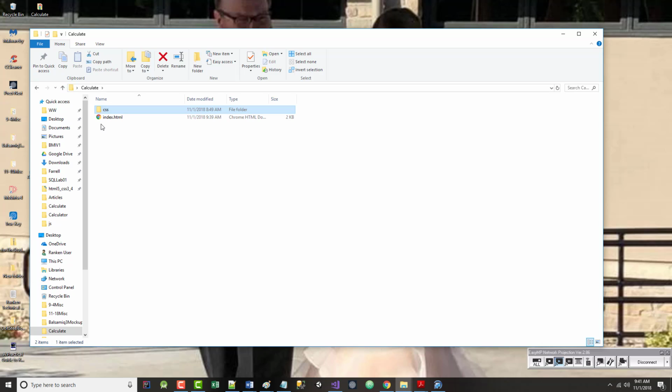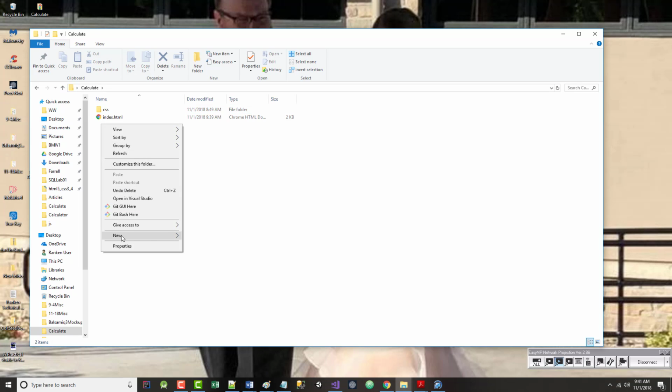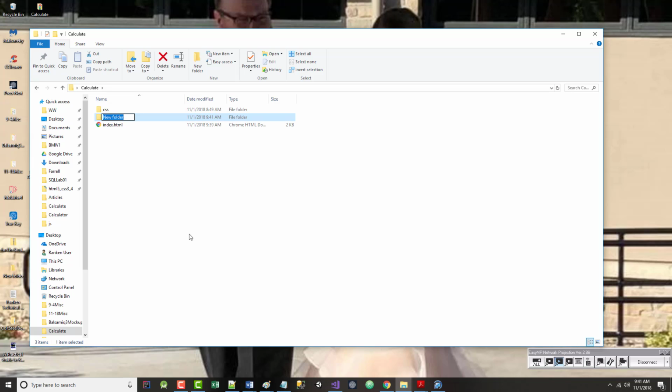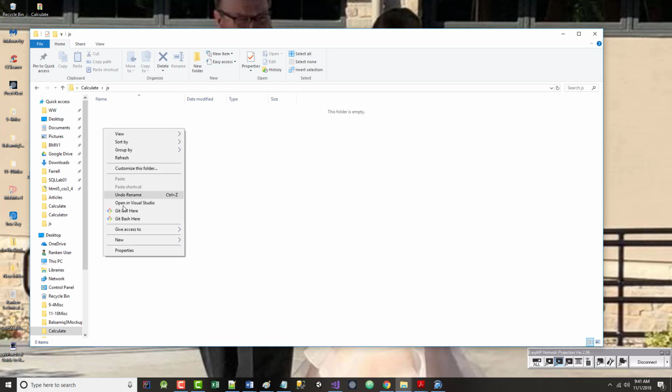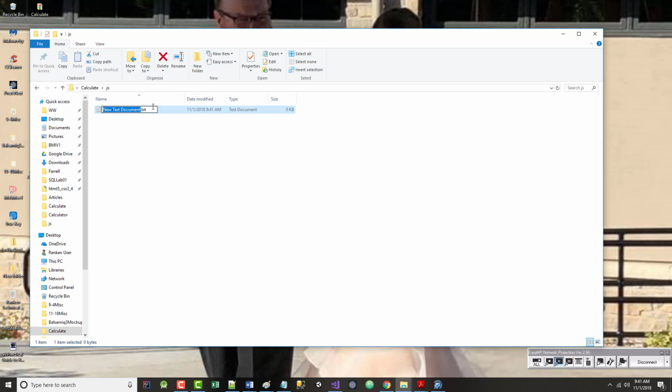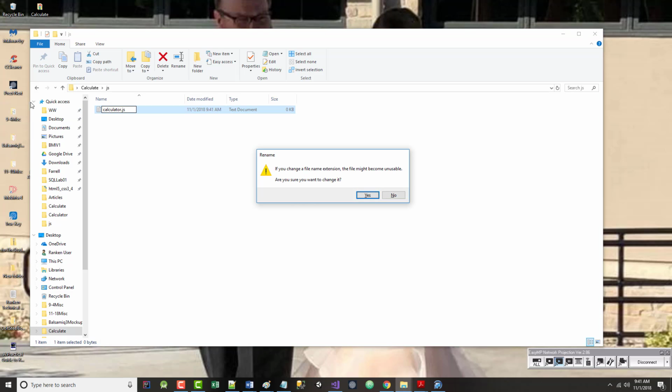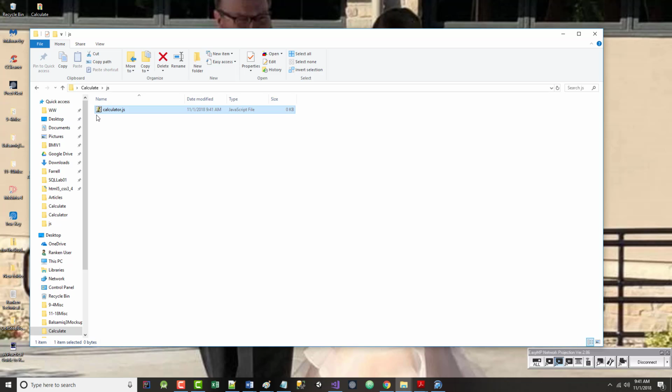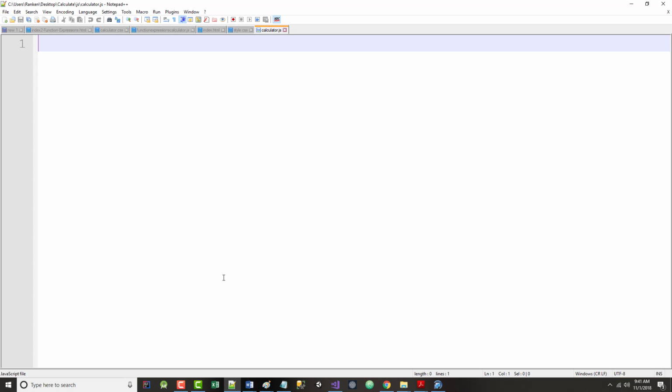I want to add a JS folder, so I'm adding it from right here. Again, you don't have to do it from here, but I'm going to add that, and I'm just going to open that up, and inside of there I'm going to right mouse click and choose new text document, and I'm going to put in there calculator.js, hit enter. It'll say, do you want to change the extension? Yes. So there it is, and now I can bring that up. So I've got an empty file. However you want to do that.